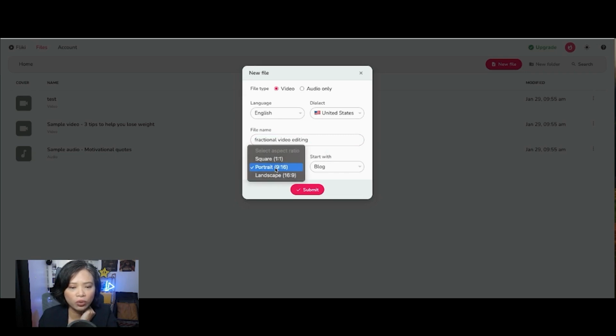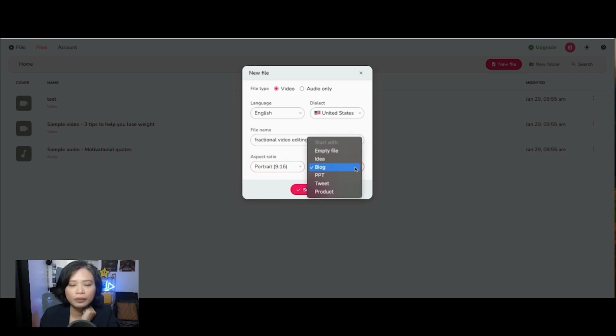Choose the aspect ratio or the resolution, whether you want it square, portrait, or landscape. So in this project, I'm going to use portrait. And the exciting thing here is that you can start with an existing written content and turn that into a video. So here I chose blog, but you can also choose a PowerPoint, tweet, or a product page. And you can even just start with an idea. But in this case, I'm going to use blog because we actually have tons of blogs already from our Vidpros website. Click submit once you are satisfied with all of your choices.